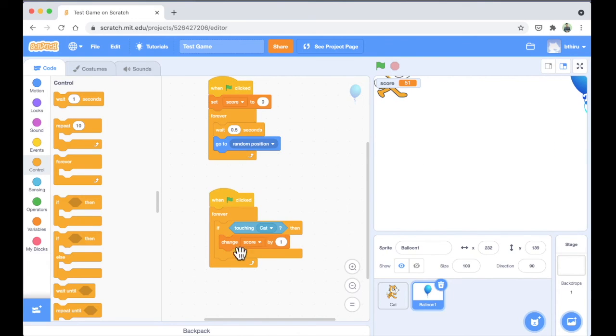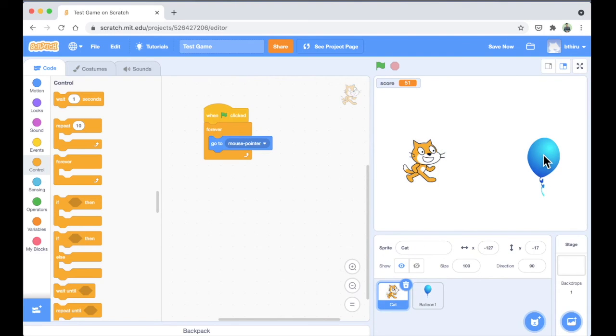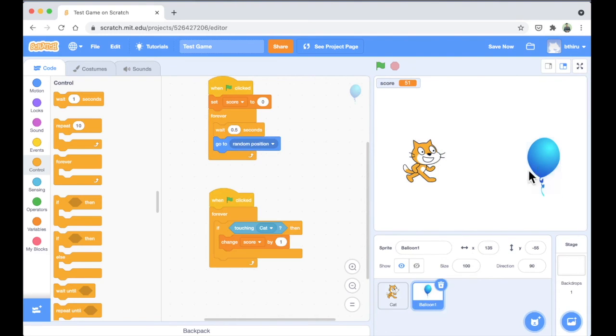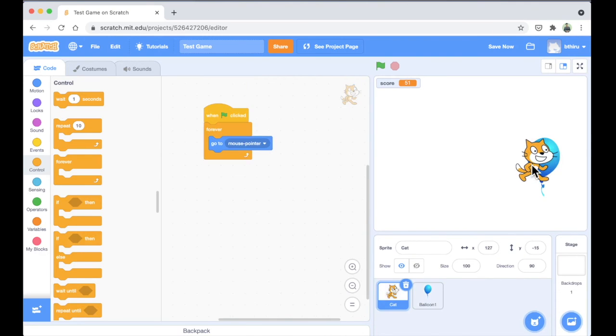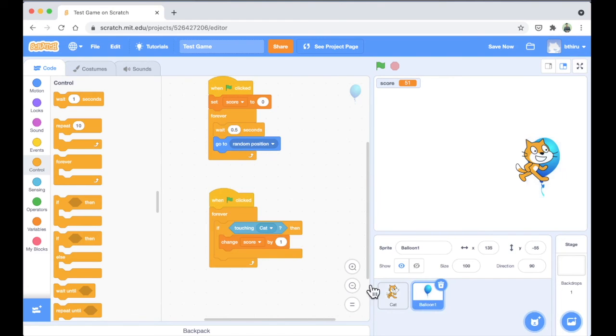The reason is this is a forever loop. So as long as I keep touching the balloon, my scores will keep on running. So as long as I keep touching the balloon here, the condition will become true, if touching the cat becomes true at this point. And what will happen? The score will also keep on incrementing by 1.